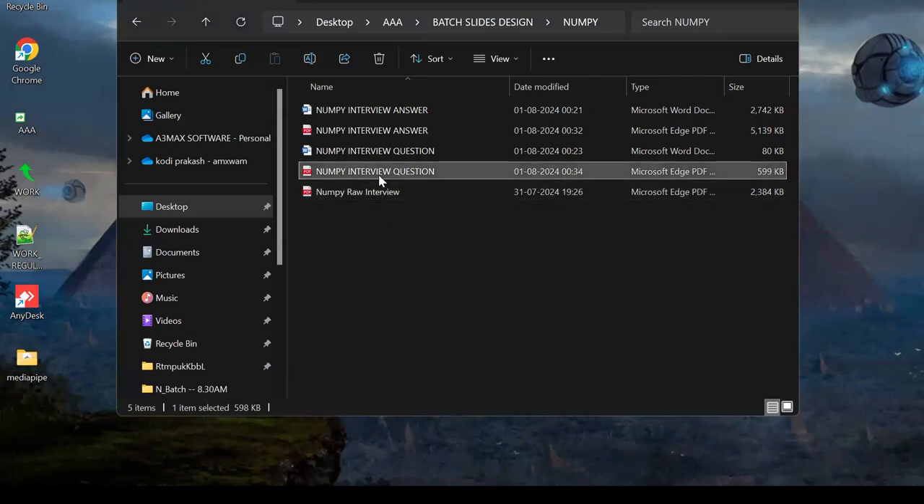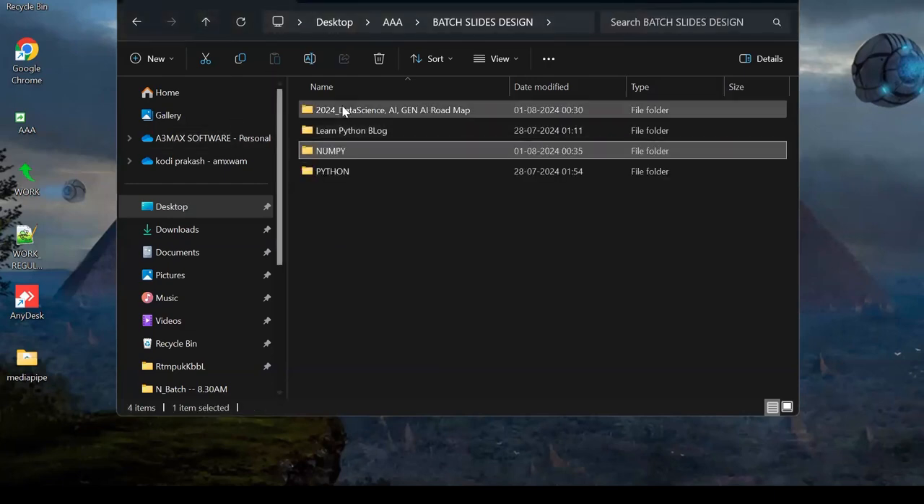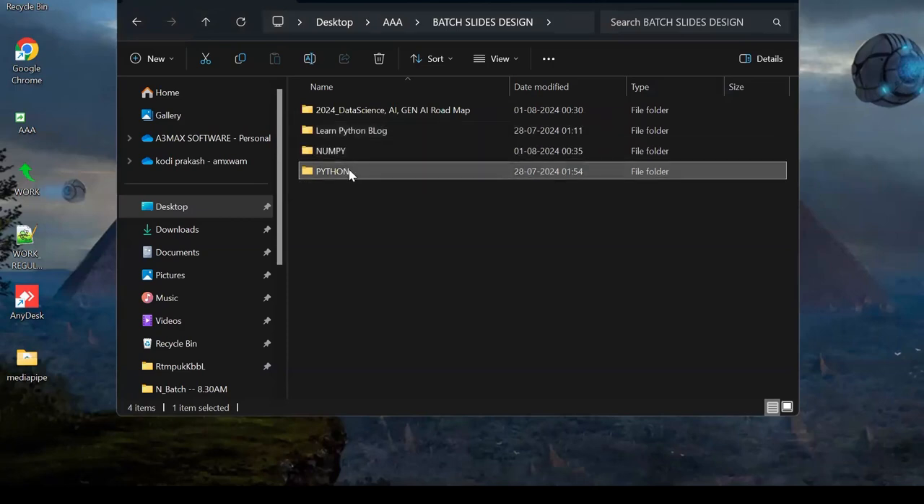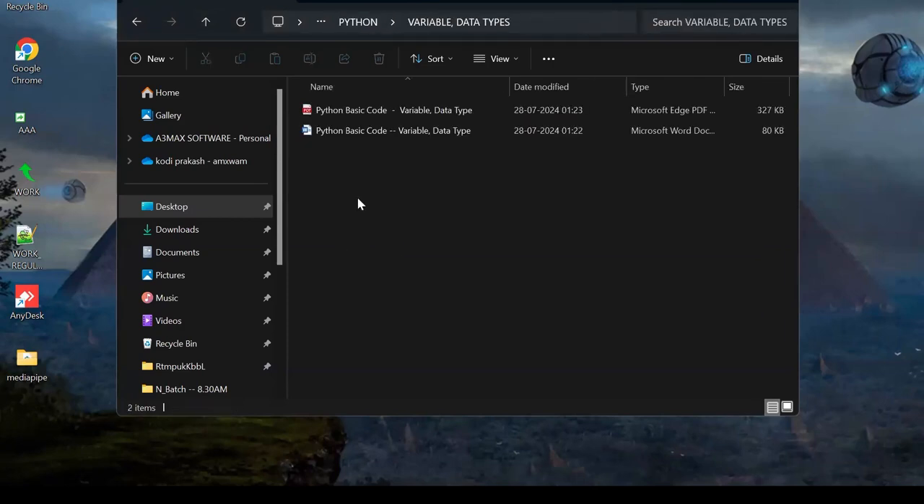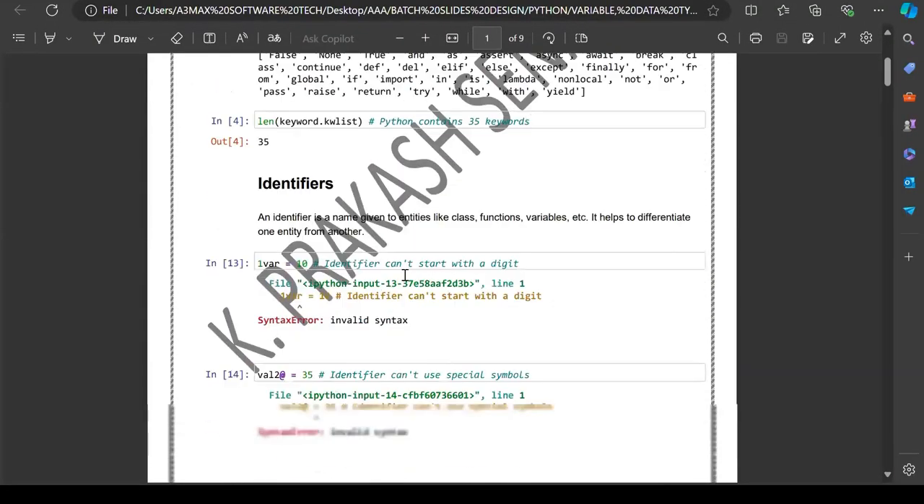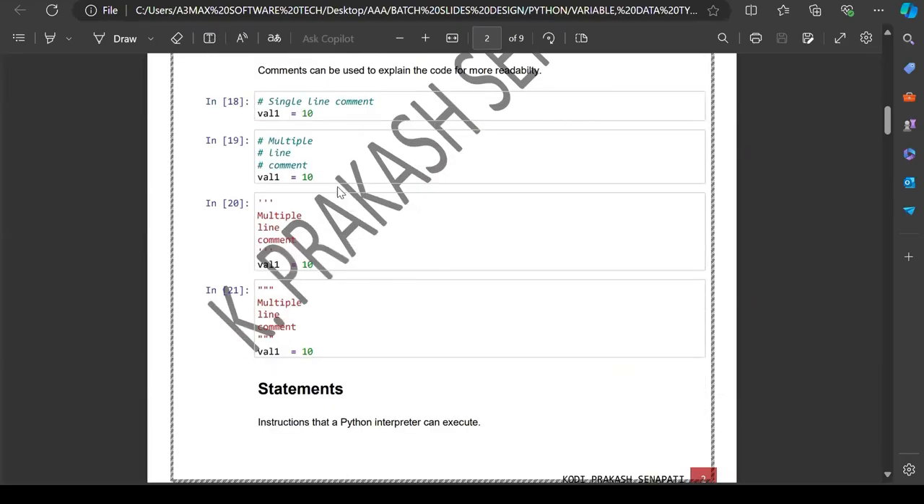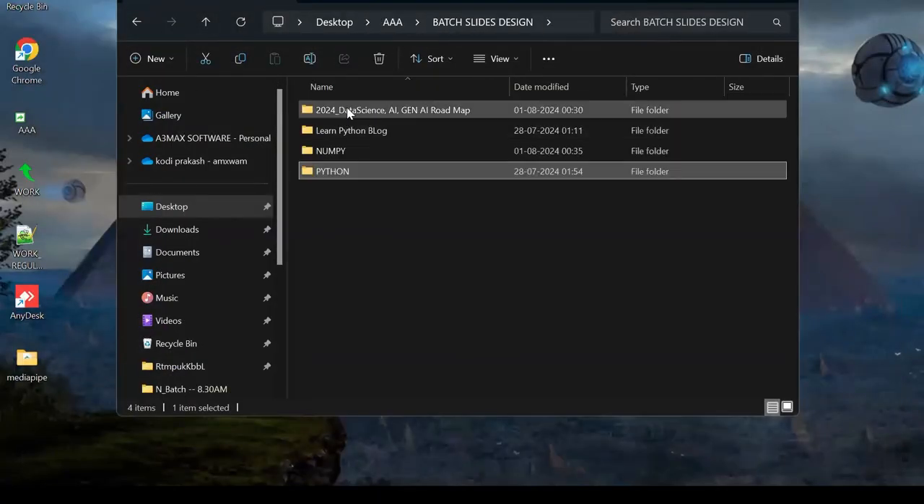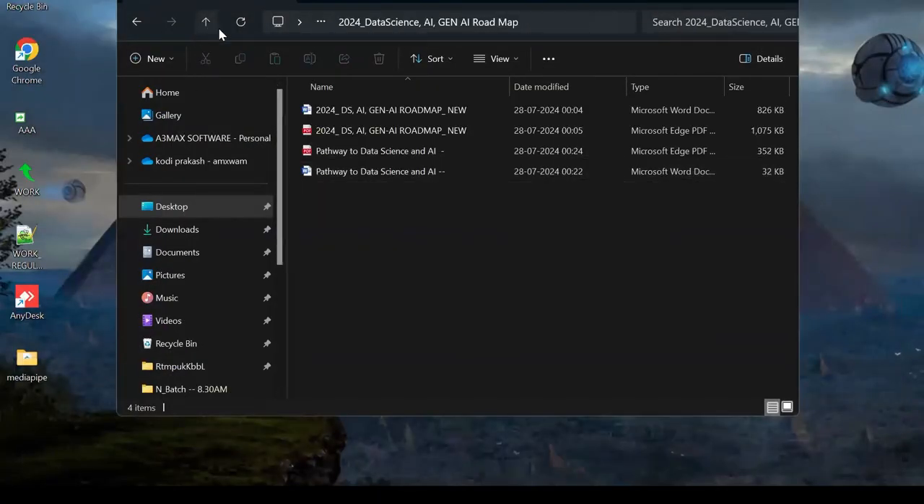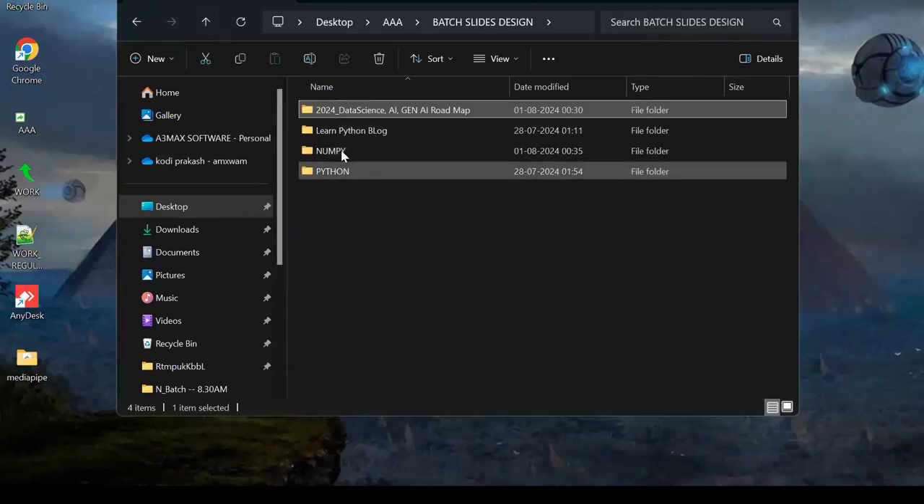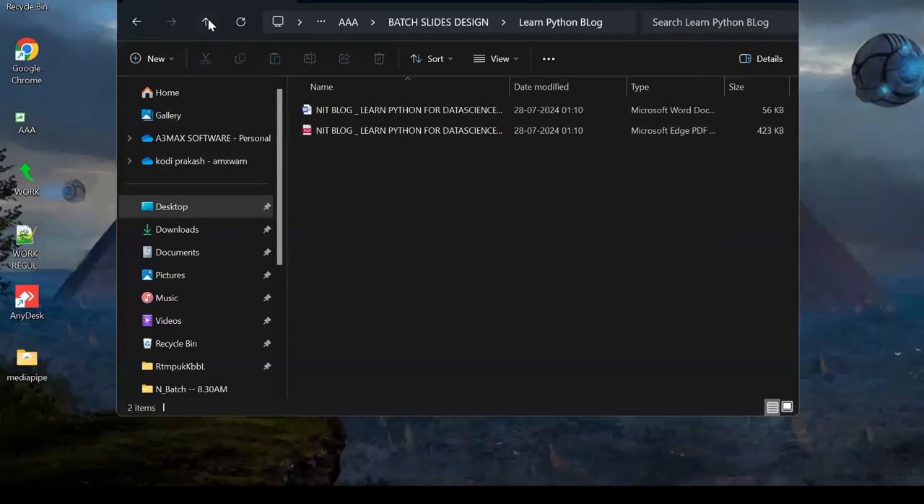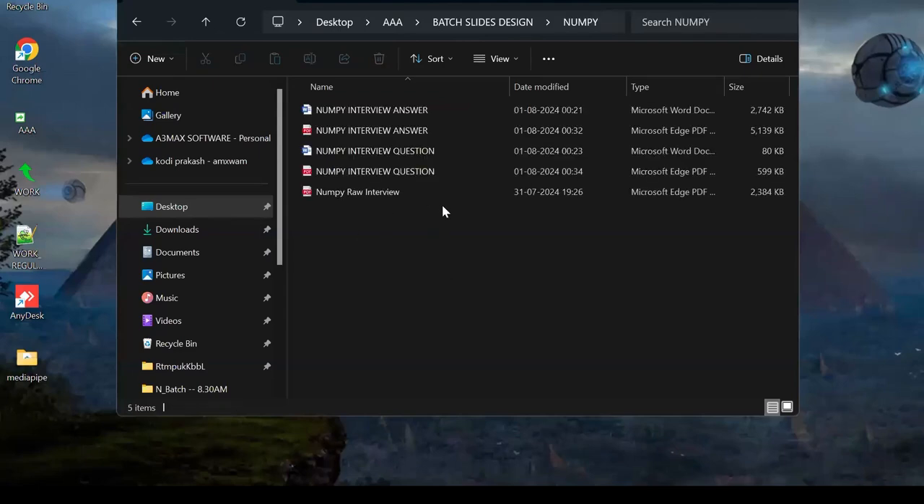So I prepared NumPy interview questions. Okay, so 3 files I shared. How many interview questions did I share with you so far? The first one, Python interview questions I shared: variables and data types. This is what interview questions I shared, or not? Okay, this is the Python code I shared. Next, AI Jam. Okay, so learn Python blog. So this is the NumPy questions I shared.